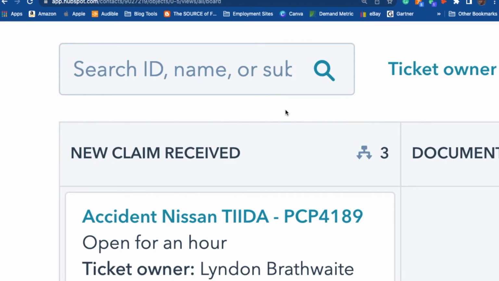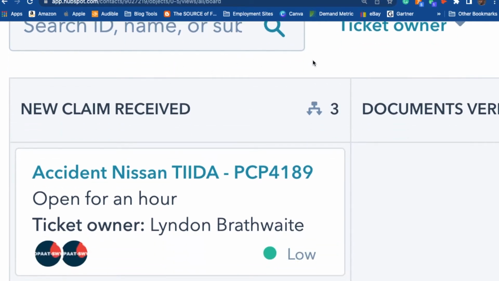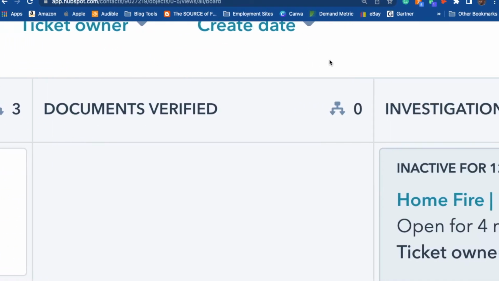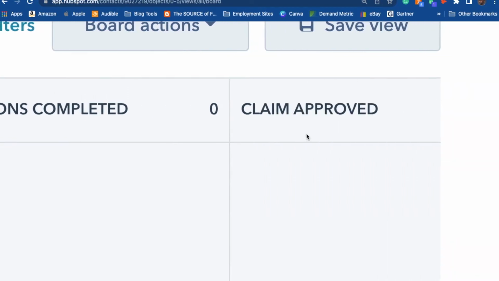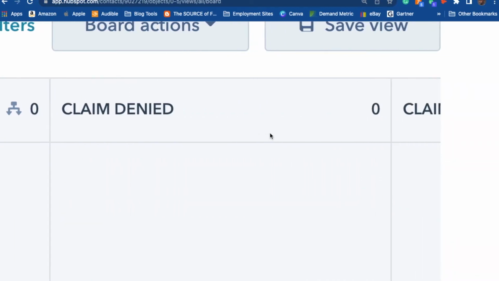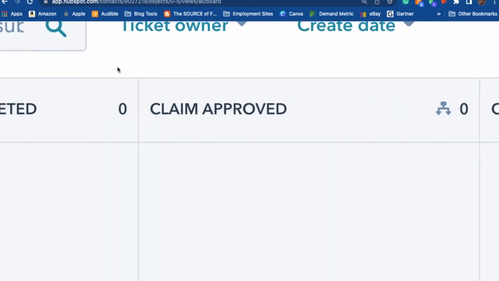The first thing they would need to do is map out their insurance claims process within HubSpot. That is done on the back end, which I won't go into right now. But what you're looking at here is an example of that insurance claims process: from the new claim being received, to the documents being verified, investigations being started and completed, the claim being either approved or denied, and then fully settled.